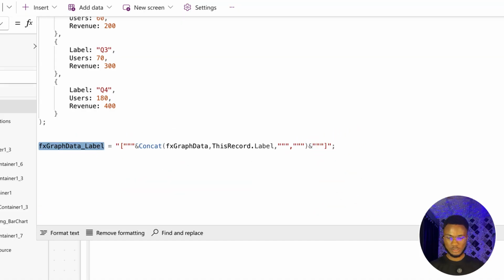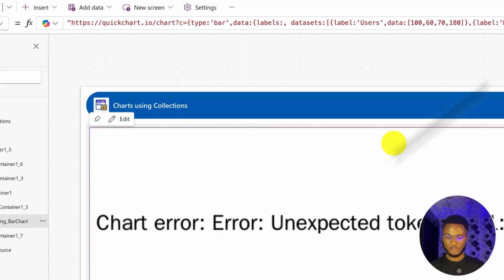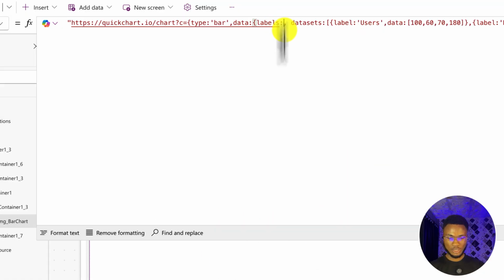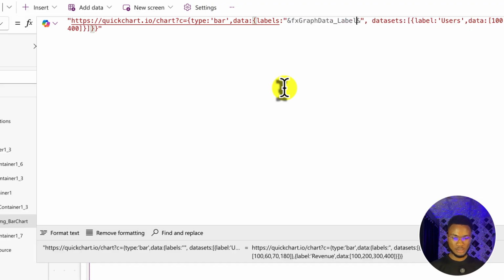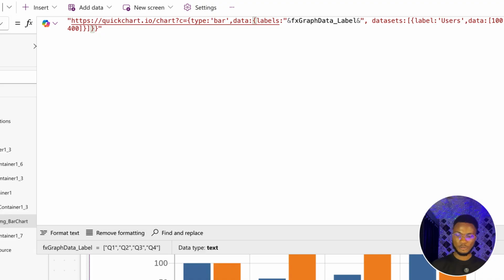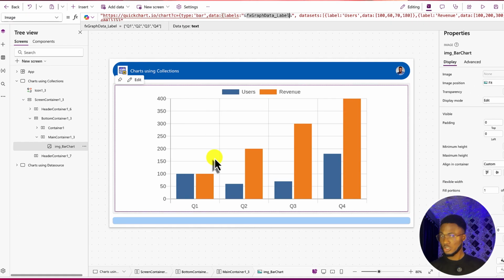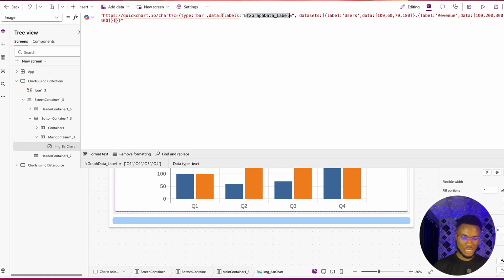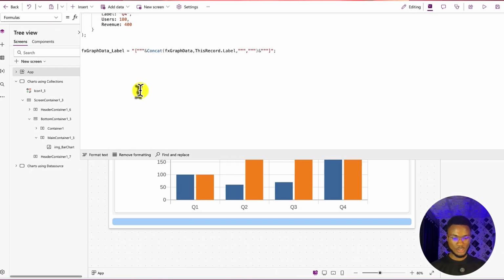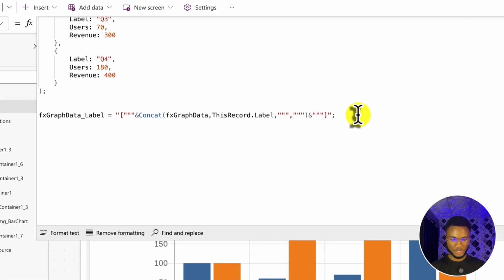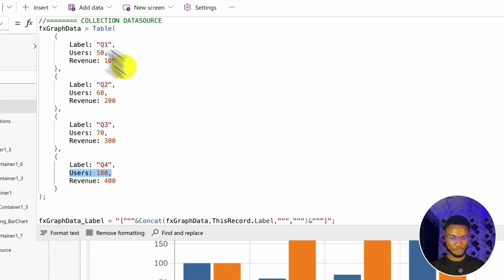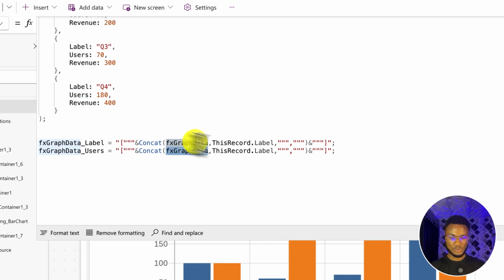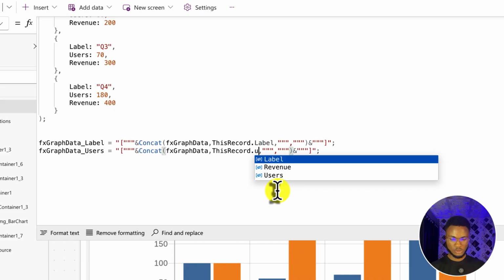When I copy this and go back into my data, now it's showing an error because something is missing. That's because I took out something here. So all I need to do here is throw in double quotes, double ampersand sign, and paste that formula or that variable, and you can see it's showing up. All right, so let's do the same for the others. Since I already have something to look at, I'll just copy and paste. Now I'll change this to users, because now I want to display these objects coming from this collection. So we're still using the same source, and this time I would say ThisRecord.users.